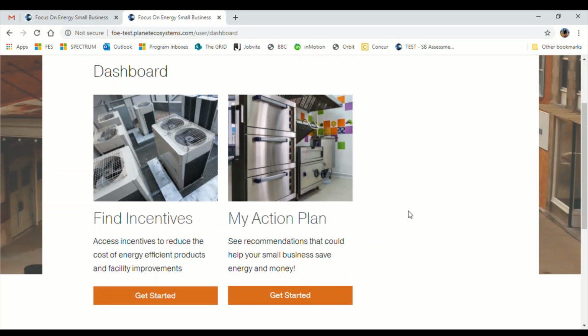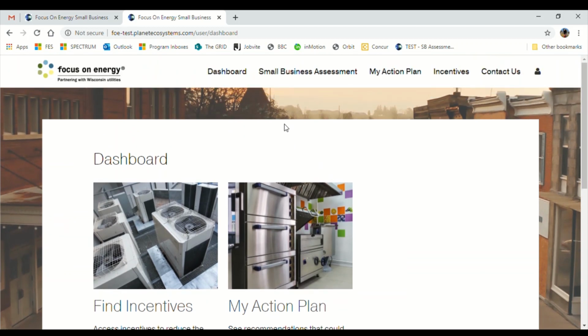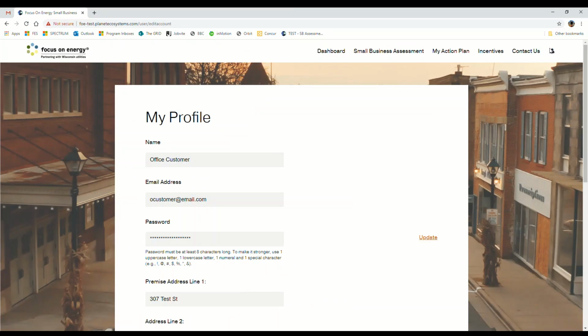Lastly, customers will be able to access their profile by clicking on the person icon in the top right corner. From there, they can update their profile information, such as login information. Additionally, a timeline is available to allow the customer to review activities that have taken place on their assessment site.